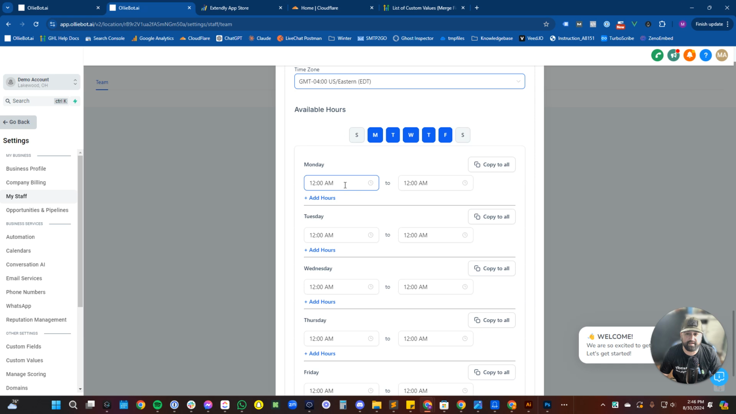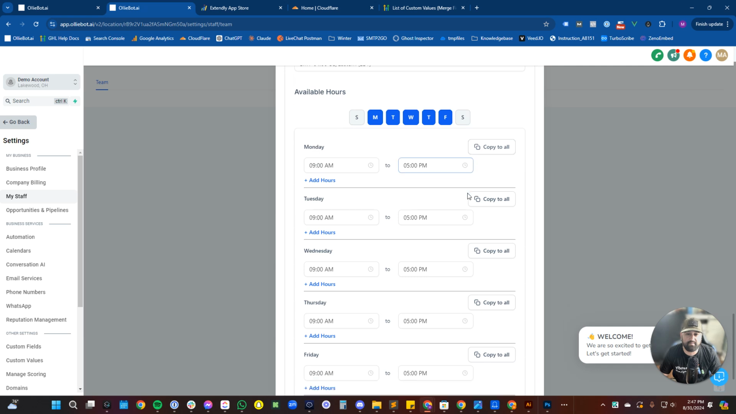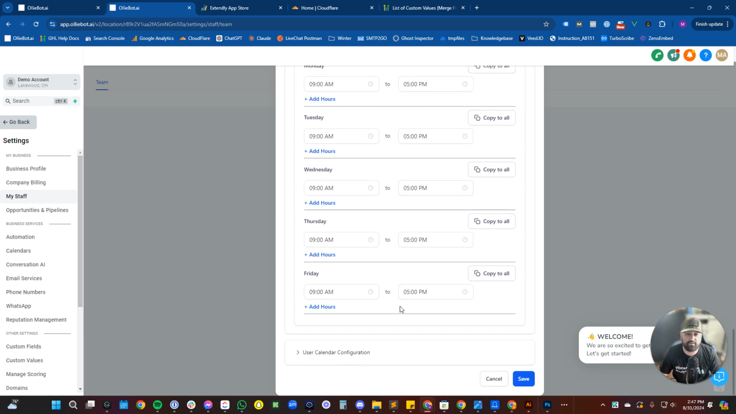Now, we don't want him available from 12 a.m. to 12 a.m. This is the default availability. This is a user's specific availability, not a calendar or business's availability. So I know that he works 9 to 5 Eastern time. So I'm going to go ahead and put in 9 a.m. to 5 p.m. And I'm going to hit this really convenient button called Copy All. The Copy All button goes ahead and sets all of those hours.